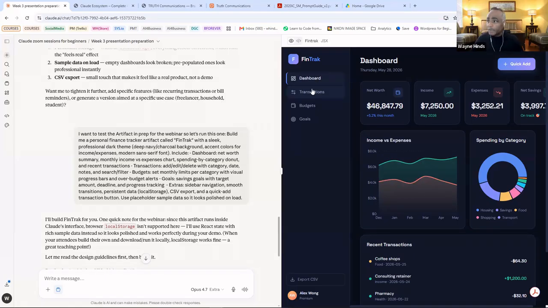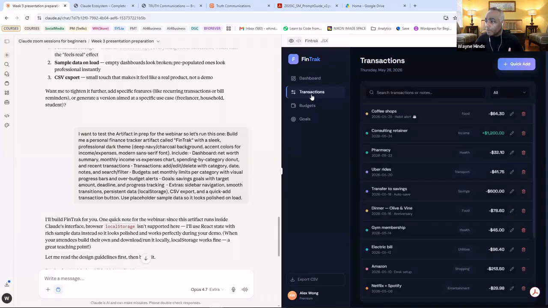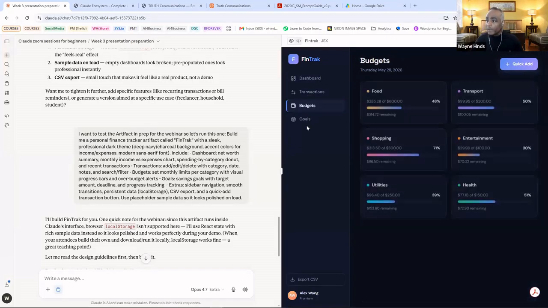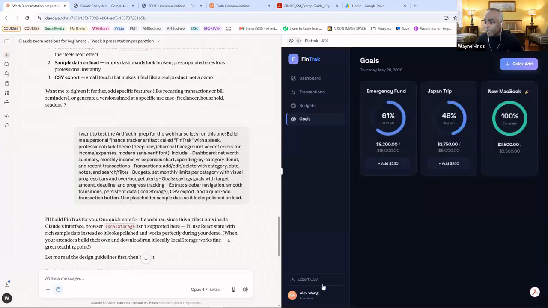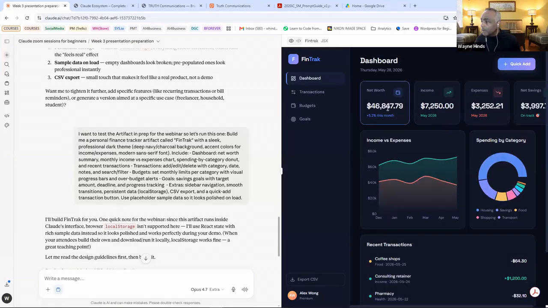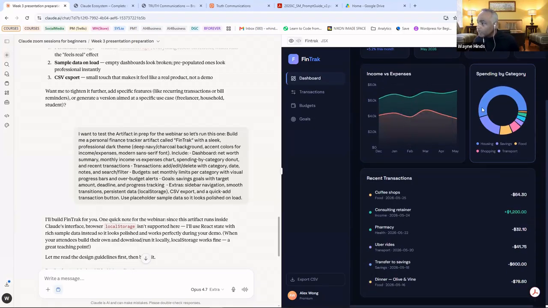But anyway, this is the dashboard for the FinTrack, so tracking your finances, for your personal finances or your business. In this particular case, you can see your transactions, your goals, your budgets. You can export it to a CSV file. And going back to the dashboard, it's showing me my charts. It's showing all the information here.